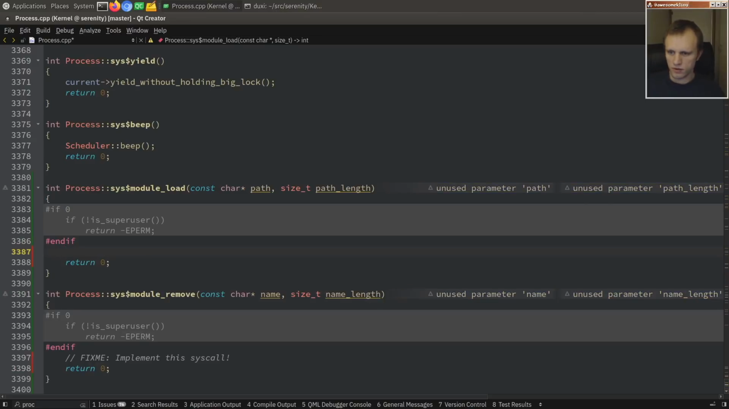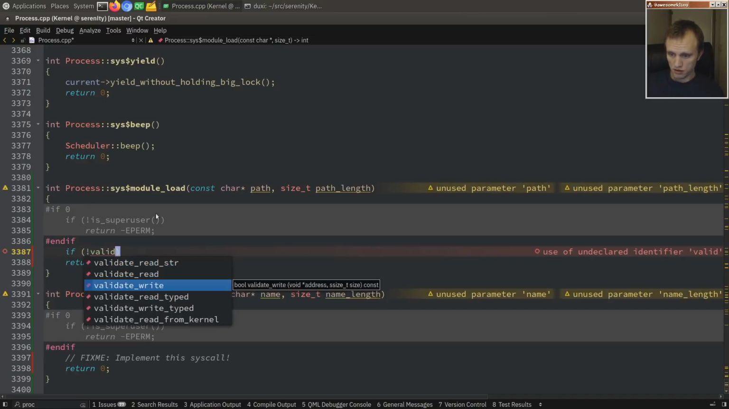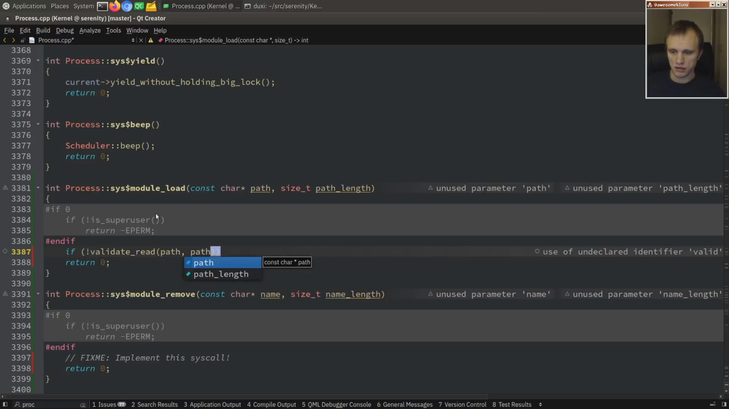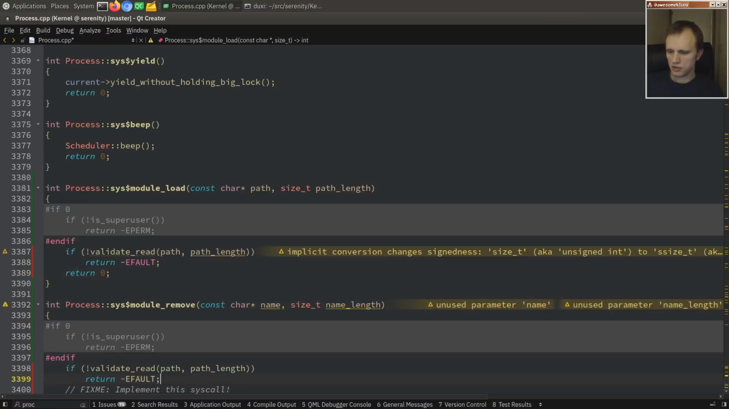So first things first, let's validate the path. So if validate read path length, then return default. And it's the same story down here actually, so we can just slap that in. All right.